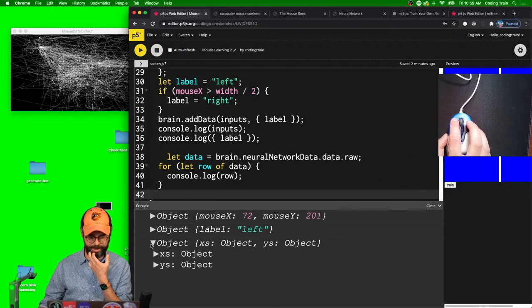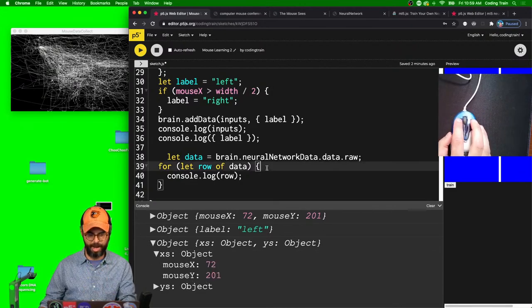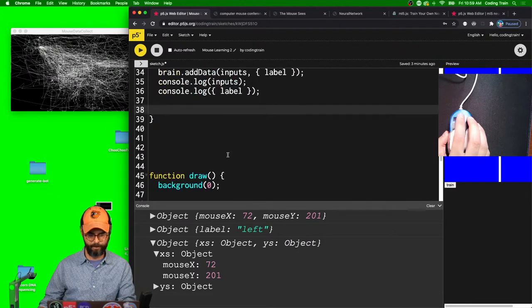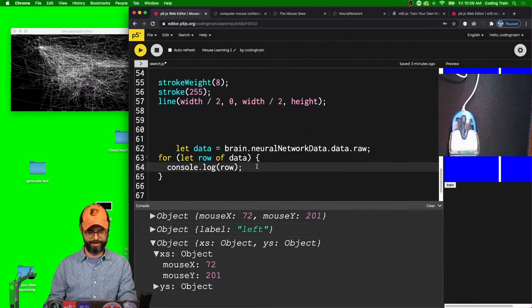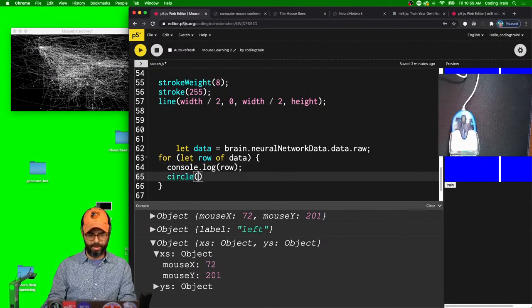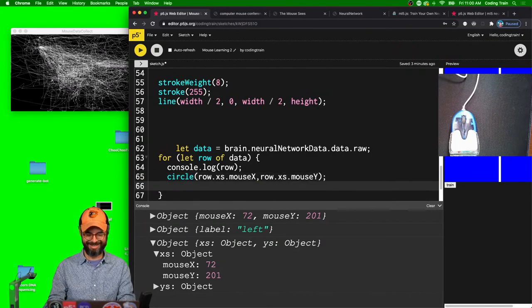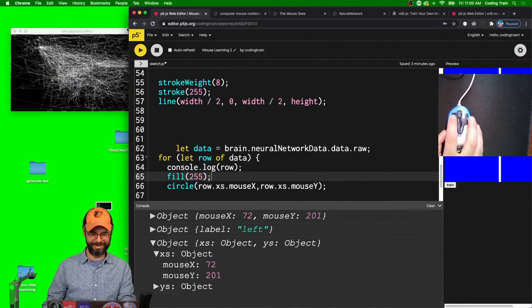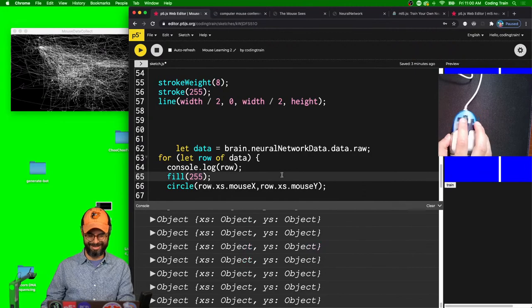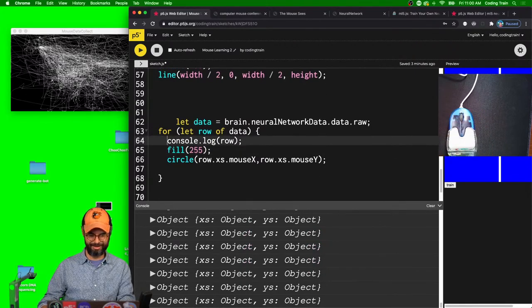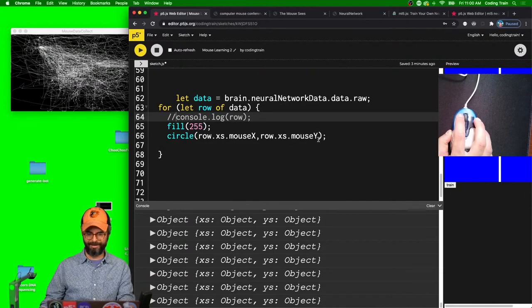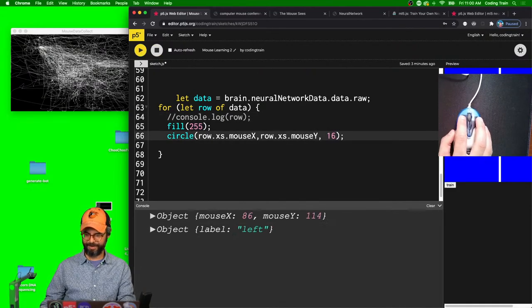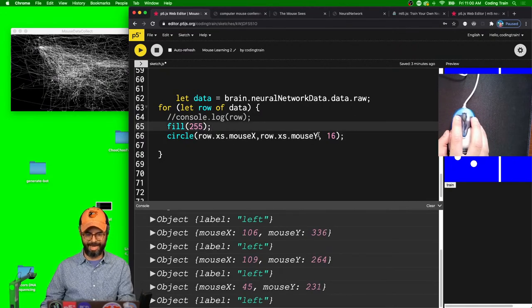So yeah, I got an object with xs, mouseX, mouseY. So if I take this and go here, then I can say circle row.xs.mouseX, row.xs.mouseY, fill 255. So let's do that. Errors. Whoops. No, stop console logging. Am I in draw? Oh, I need to give it an actual size. There we go. Okay, great. So that's that. And then fill.